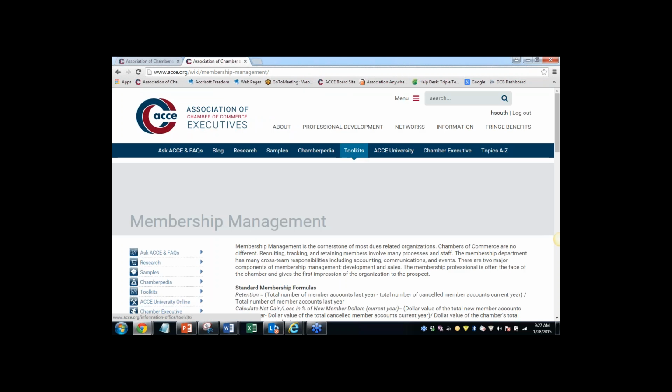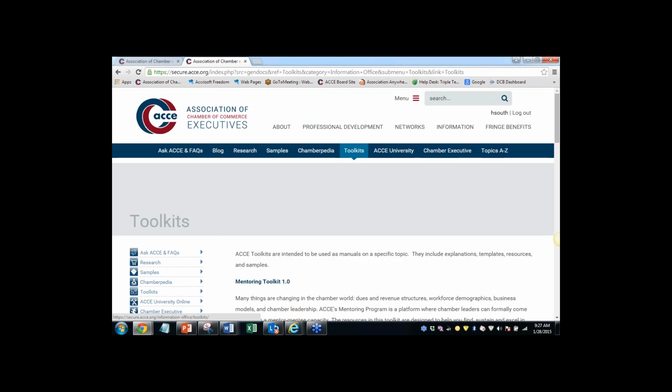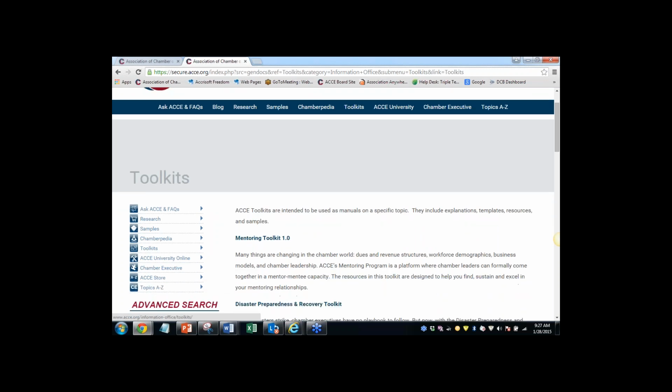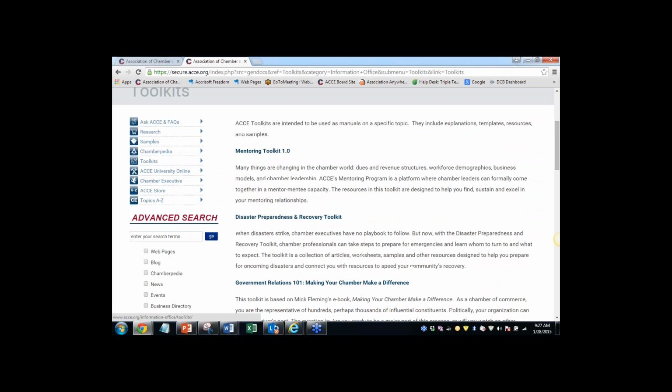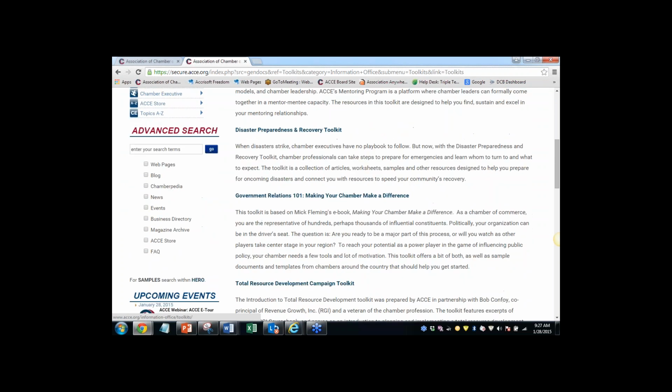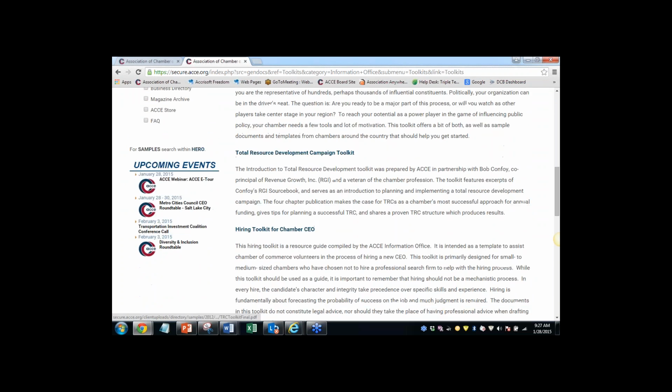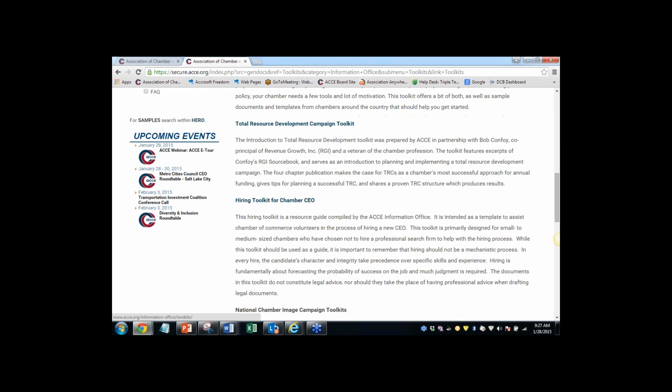The next thing I want to show you is toolkits here, which are intended as manuals or workbooks on a particular topic. They offer written content, links, templates, timelines, and can be downloaded for your staff, your board, your volunteers. Topics include mentoring, hiring, disaster preparedness, government relations, and we plan to add more to these in the coming year as well.